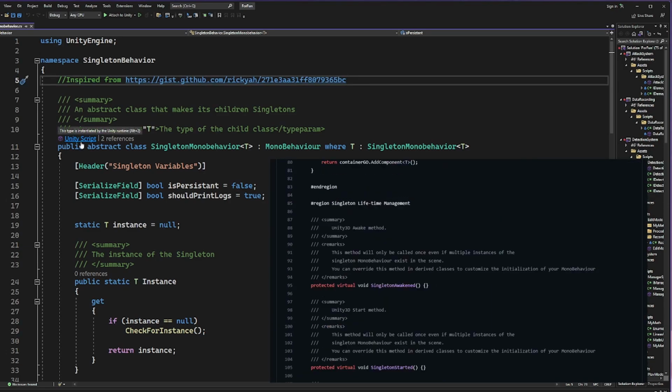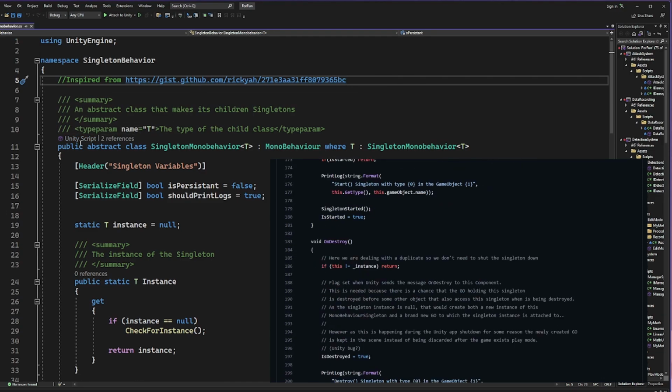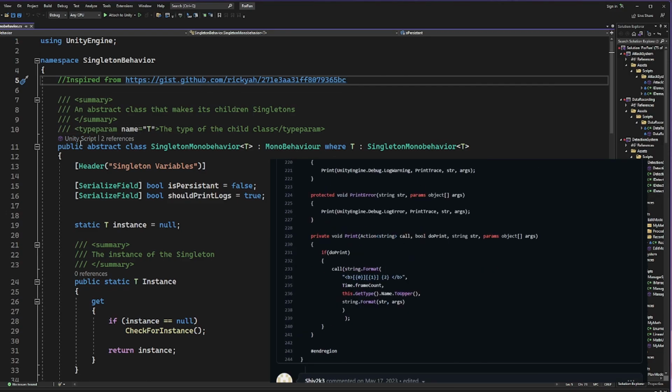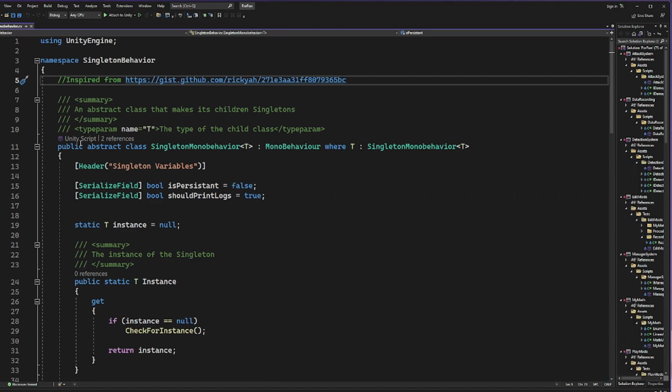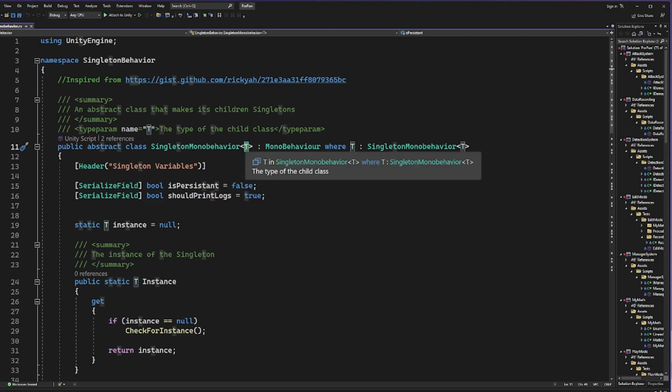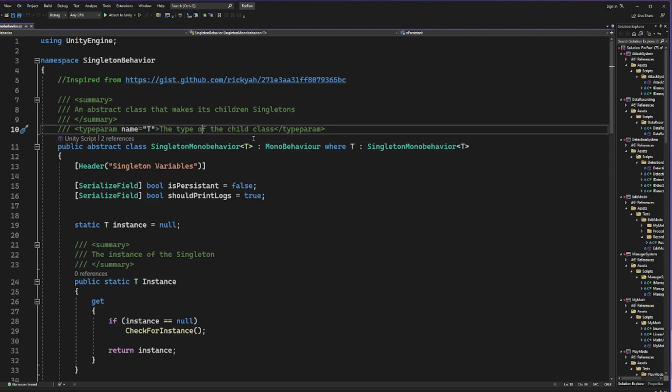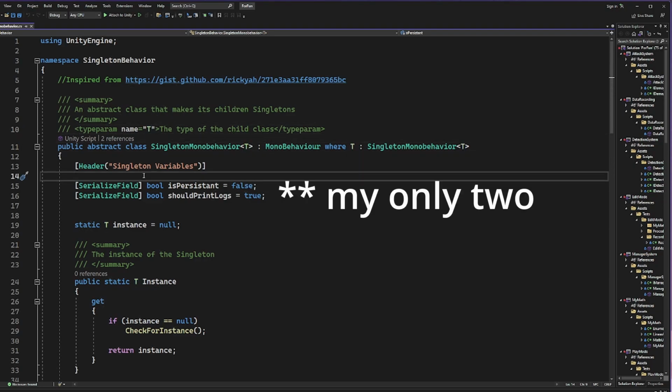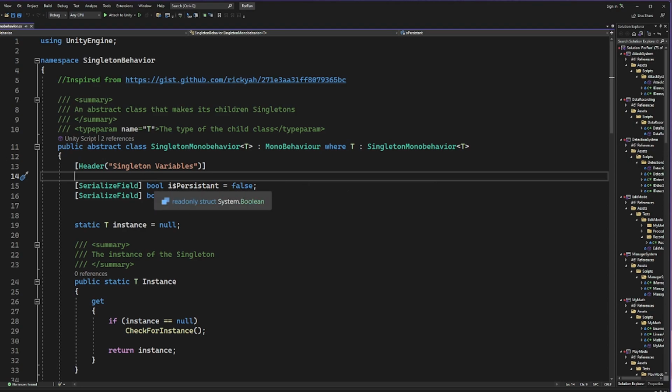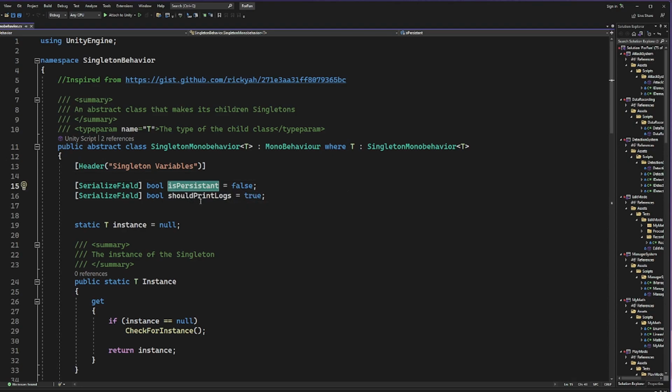What's a singleton, you might ask? A singleton is a class that can only have one instance of itself active. So the first parameter the class receives is T, which is the type of the child class. My only two serialized fields are two booleans: isPersistent and shouldPrintLogs.